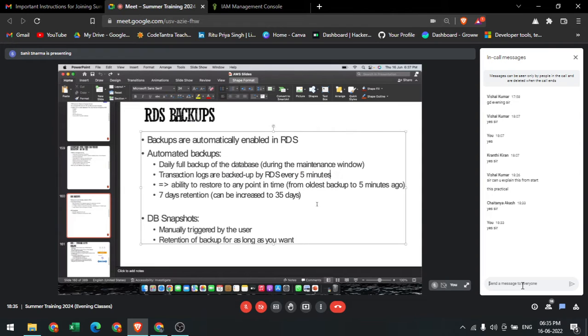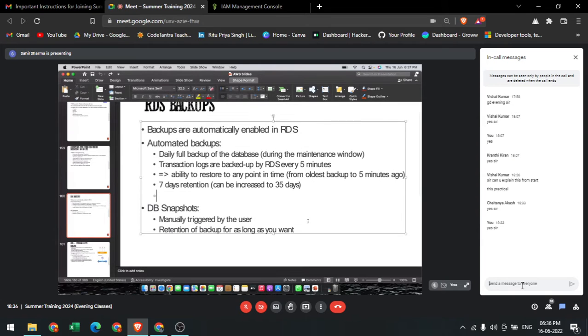If there are multiple transactions, like in a Paytm database or any other banking database, whatever transaction logs are there, a backup is taken every 5 minutes for the transaction log. You have the ability to restore to any point in time from the oldest backup to 5 minutes ago. That's a benefit. No matter if something goes wrong, you can retrieve all the data up to the last 5 minutes. And you can set the retention date. Backup retention can be from 7 days to 35 days, so your backup can stay for 7 to 35 days if there is a disaster and you want to recover.